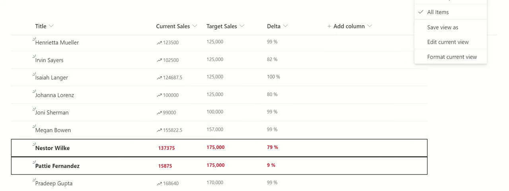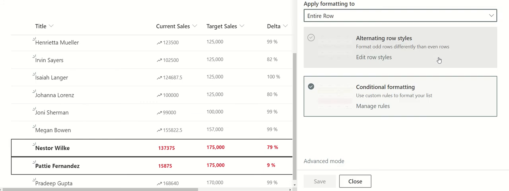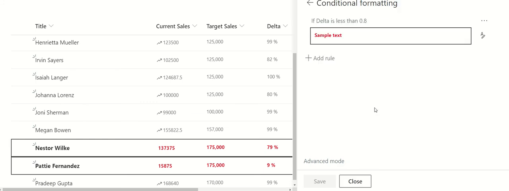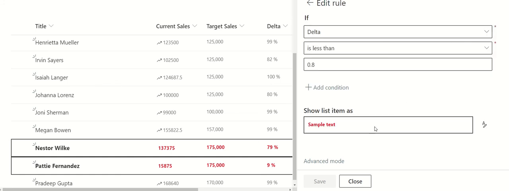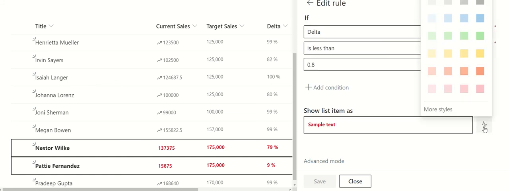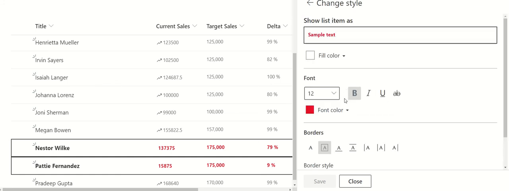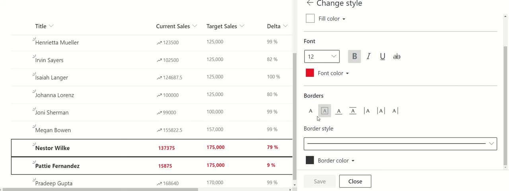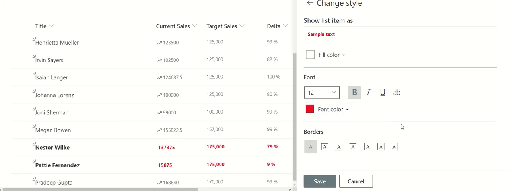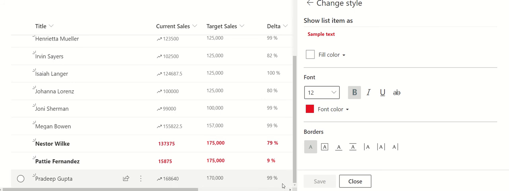So let's go back into Views menu, Format Current View, Entire Row, Manage Rules. We're going to come in here and choose Edit Rule. We're going to edit more styles, and we're going to get rid of the border. And we're going to save. So now it's just red.